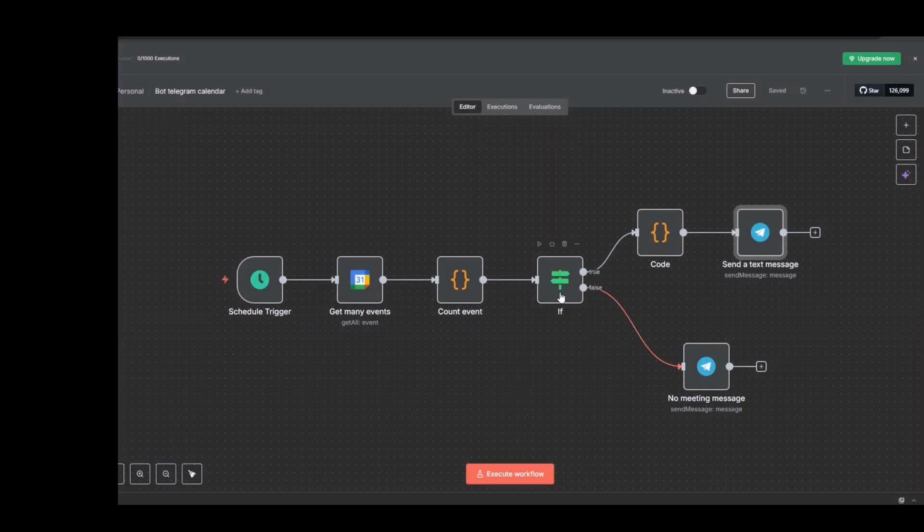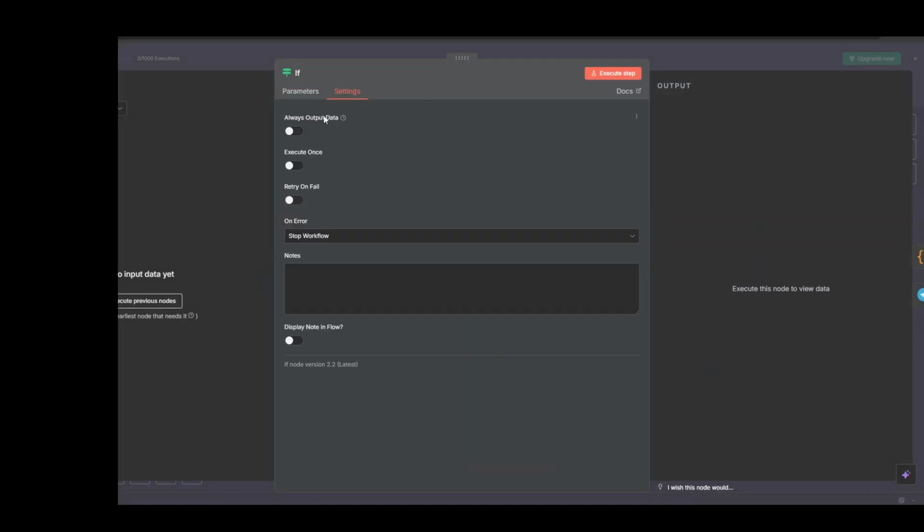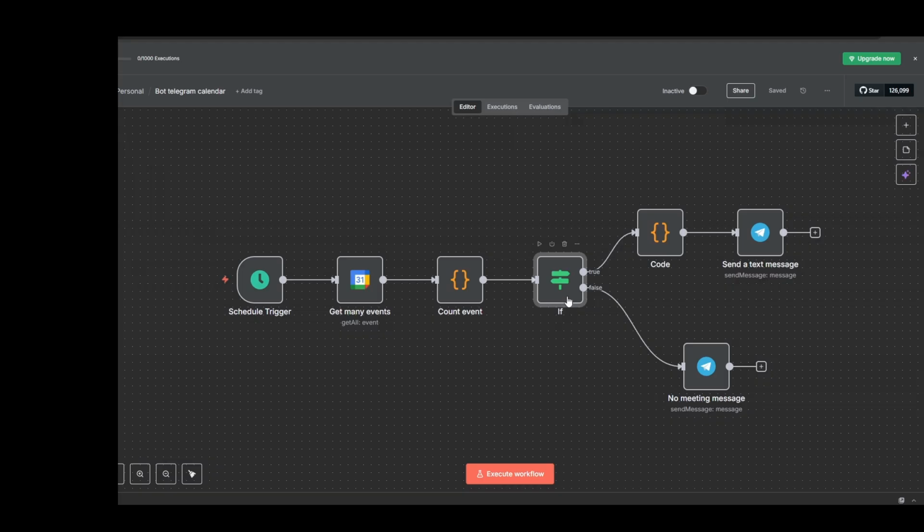So just to be careful in the if section, a mistake I made before is that I put always output data. So when I was doing my tests sometimes, even if I had no meetings, the two branches were running at the same time. So normally only this one should work, but I had this branch working and this branch working, and I was receiving two messages at the same time. So the no meeting message and then the meeting message, but with no information. So just be careful when you choose it.